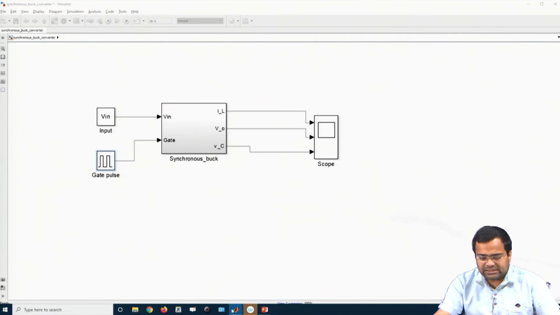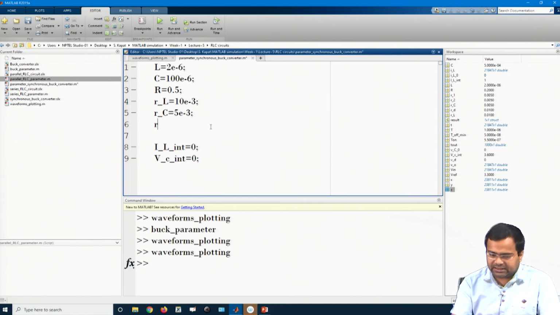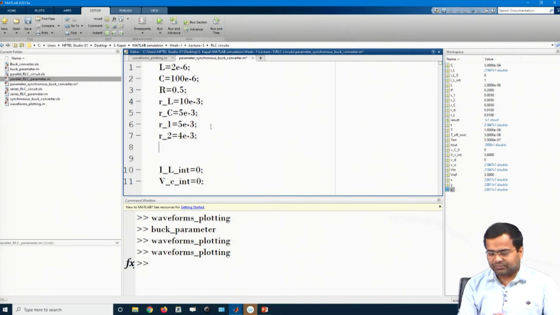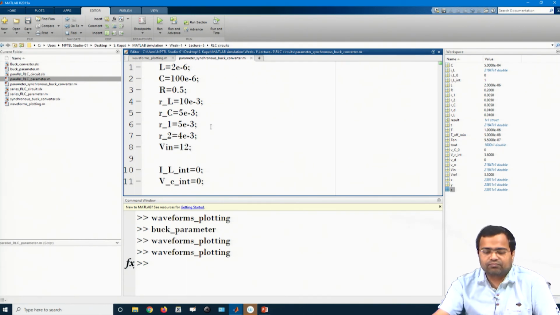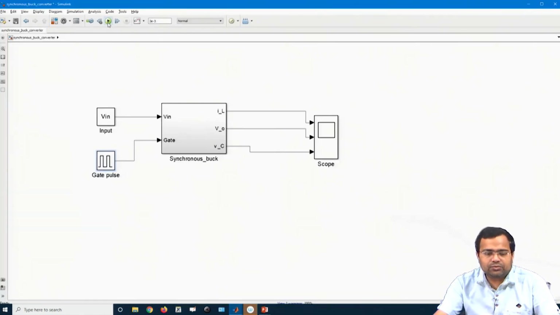Now, we have to define all these parameters inside this file. So, what is missing here? The missing terms are R1, let us say 5 milliohm (5e-3), and R2, let us say 4 milliohm; you can customize what you want. For the other parameter, V in, let us say we set 12 volt, and the initial voltages we have set to 0 and 0. Okay. So, now I hope we are ready to go for simulation, and let us see.